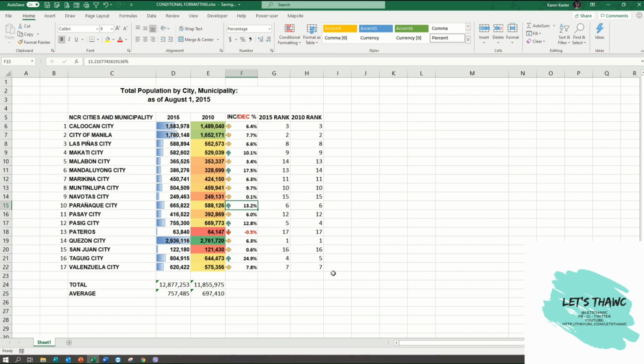Okay, so I hope we were able to show you how to make use of conditional formatting. I hope that it will be able to help you in reporting or presenting the data that you are handling.